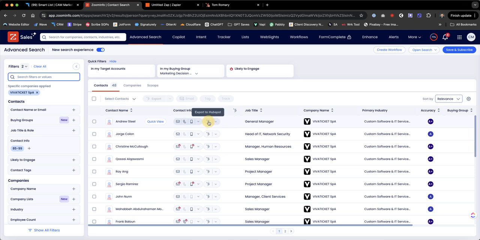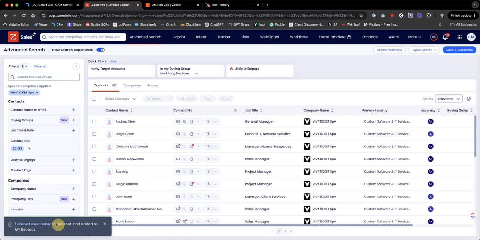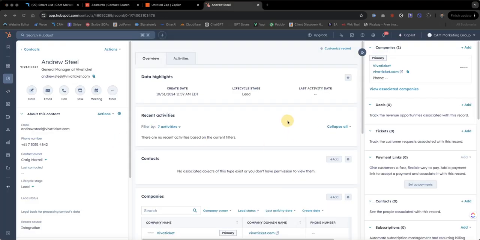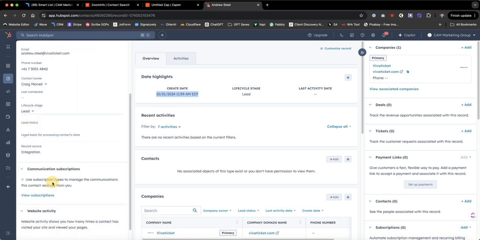Once this person's contacted, we just export to HubSpot, so it sends that information over. One record was created and added to my records. Now, the nice part about Zapier is it's going to see that information and shove it over there. So we have Andrew Steele. Let me find him real quick. Andrew Steele got pushed over almost immediately, which is nice, less than a minute ago, with all of his contact information: his email, his phone number, and so on.